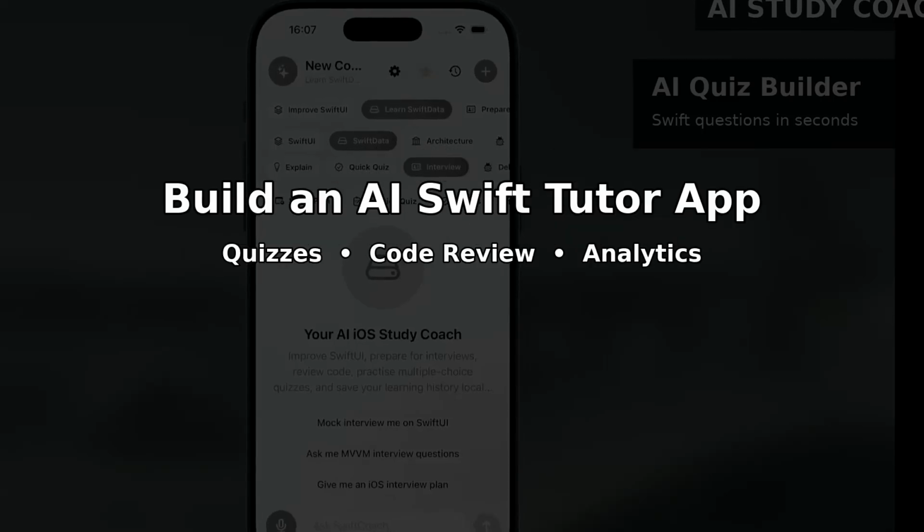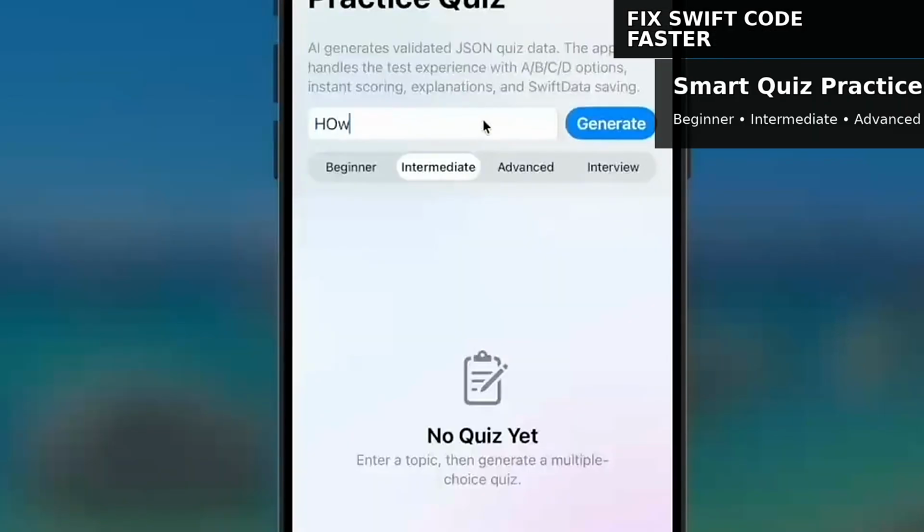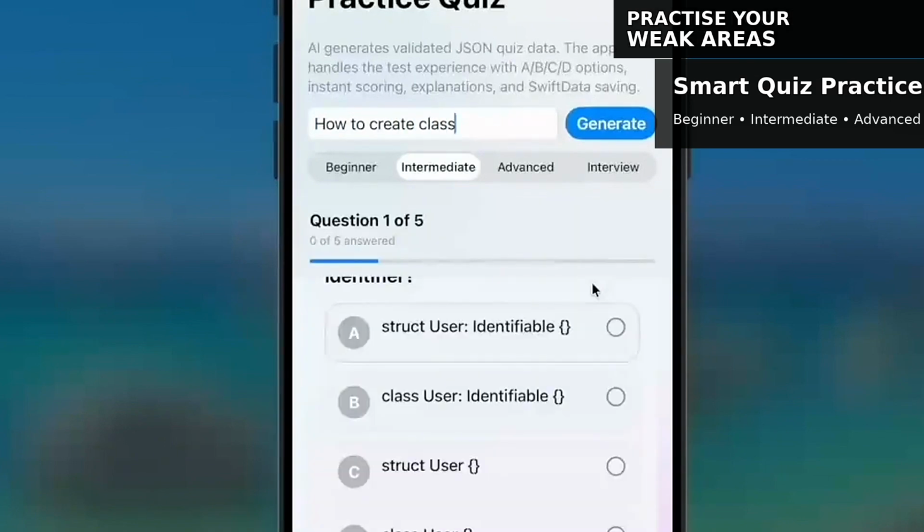Most SwiftUI tutorials teach one small feature. [We] asked all different types of questions using the AI and how to create a class you can use where you have to select the right answer.